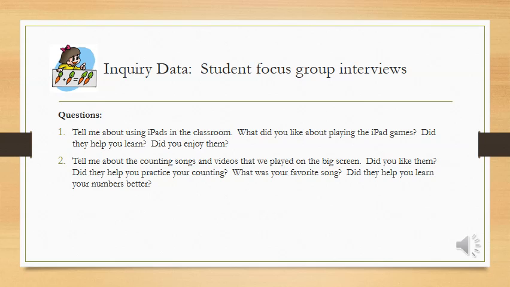The following questions were asked of my students. Tell me about using iPads. What did you like about playing the iPad games? Did they help you learn? Tell me about the counting songs and videos that we played on the big screen. Did you like them? Did they help you practice your counting? What was your favorite song? Did they help you learn your numbers better?